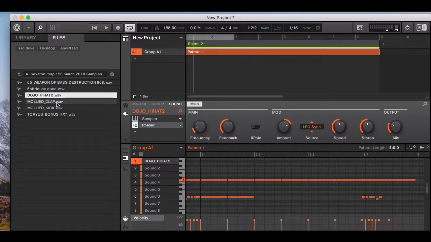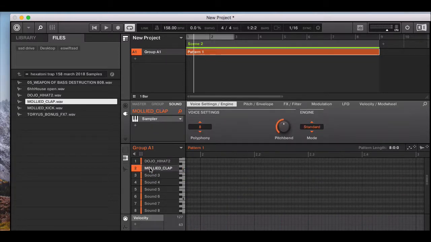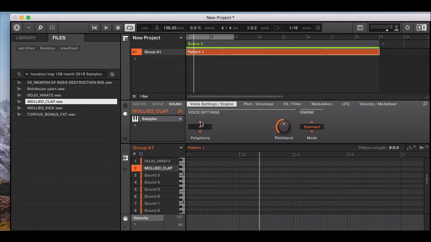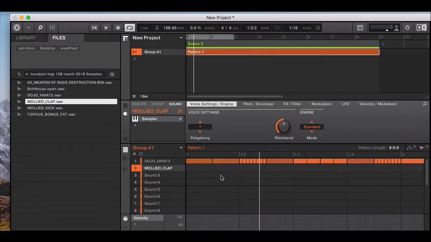Let's move on to the clap. The clap we can add to sound number 2. Change the polyphony again to 1, and we can change the steps to 1/16 again. If we go to our step editor, for the variation of the clap, we don't need to go lower or higher on the keyboard. We'll keep it as the root note C3. Let's begin.